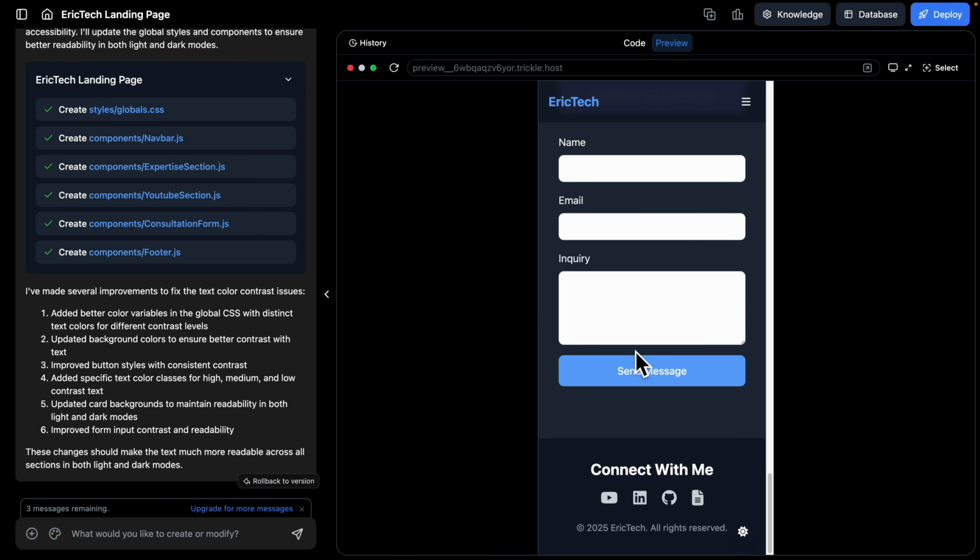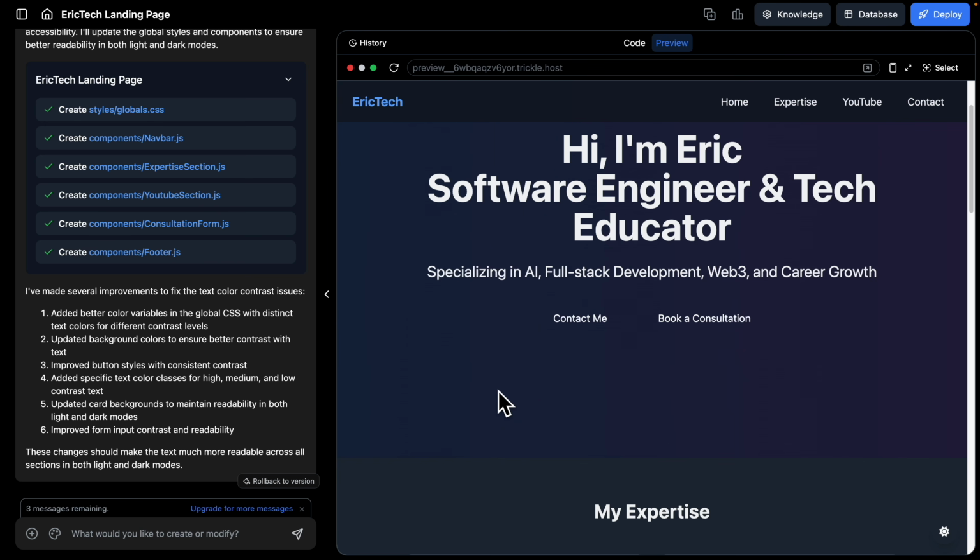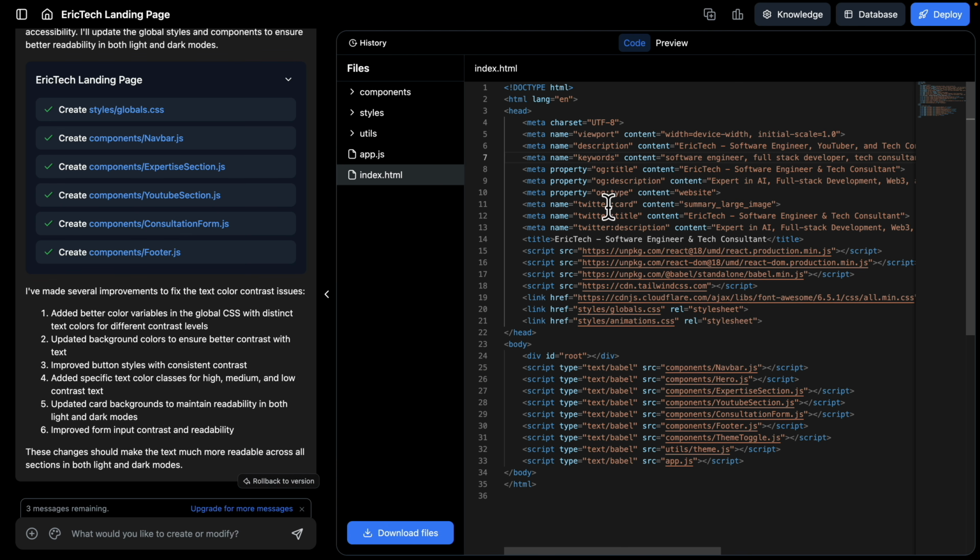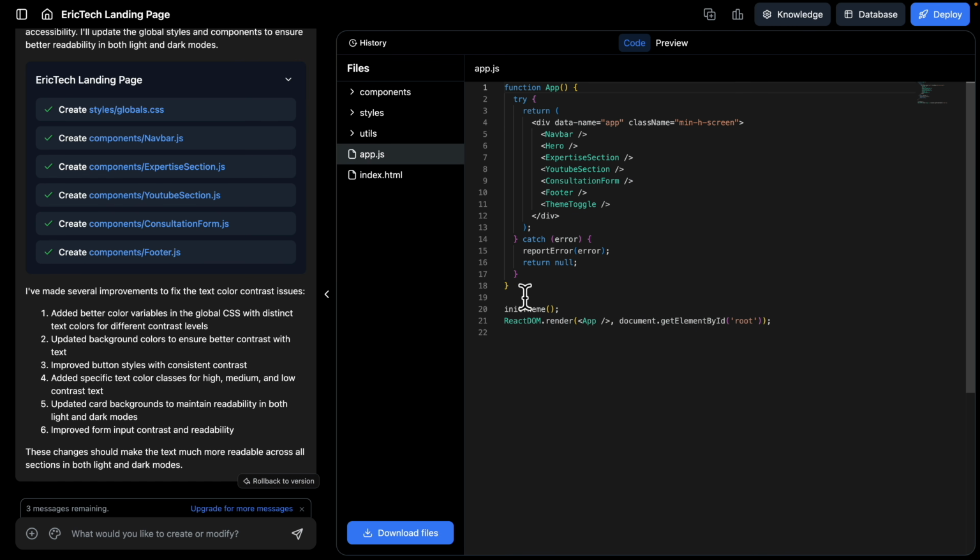So we can see that everything seems to be working fine. In this case, if we're not very satisfied with the current version, we can click on rollback to the previous version, or we can also click on the code here. Since we cannot change anything here, we can download those files and manually make those improvements to speed up the app building, right?